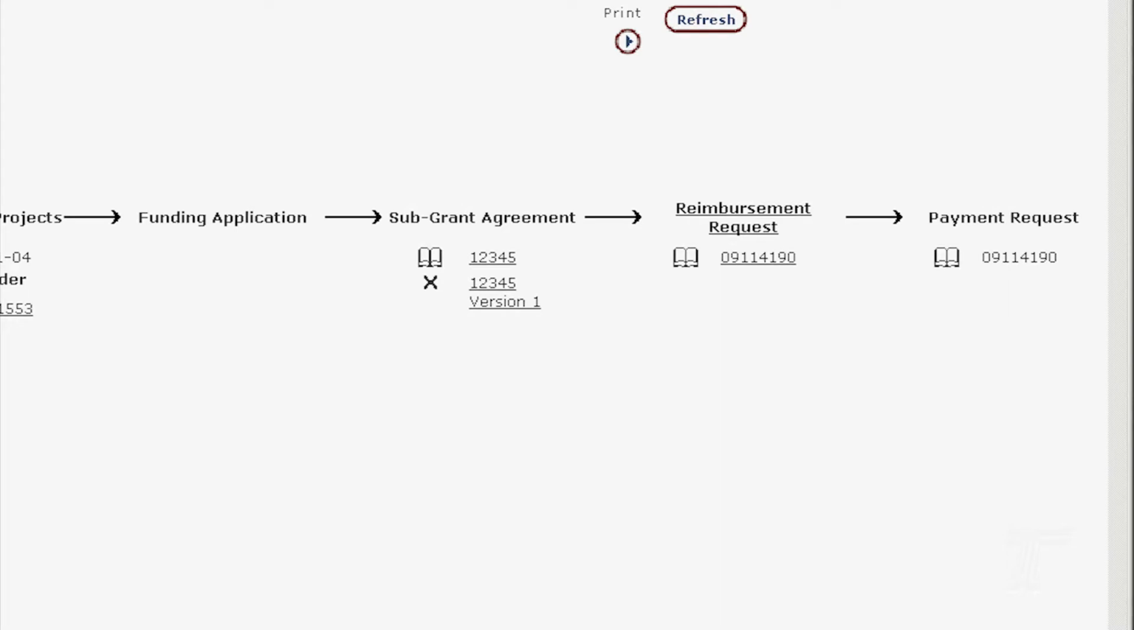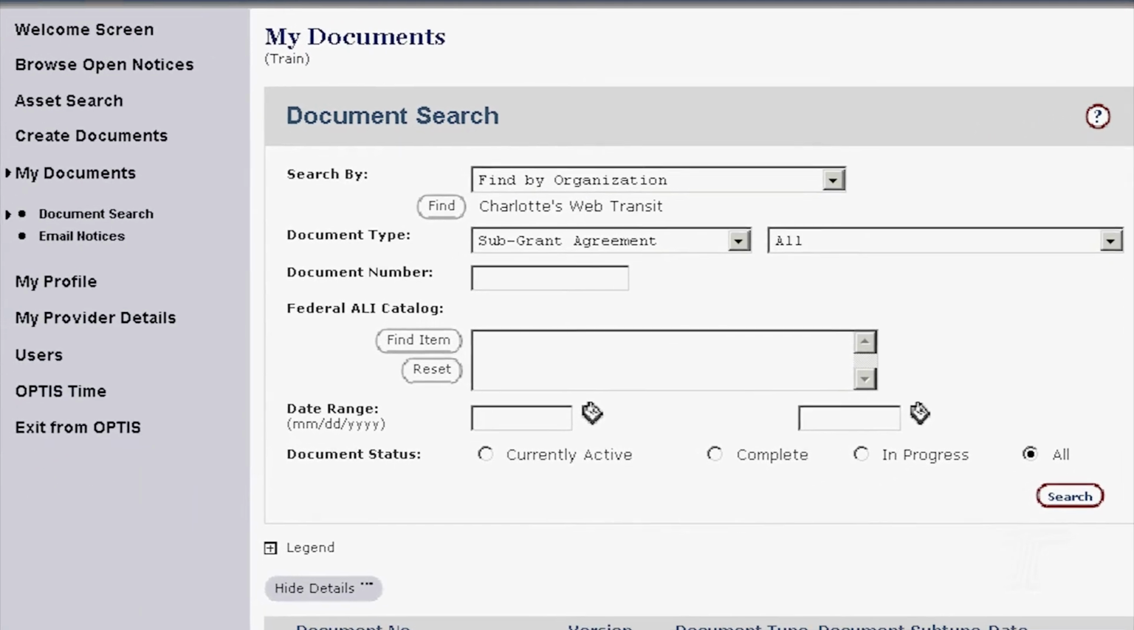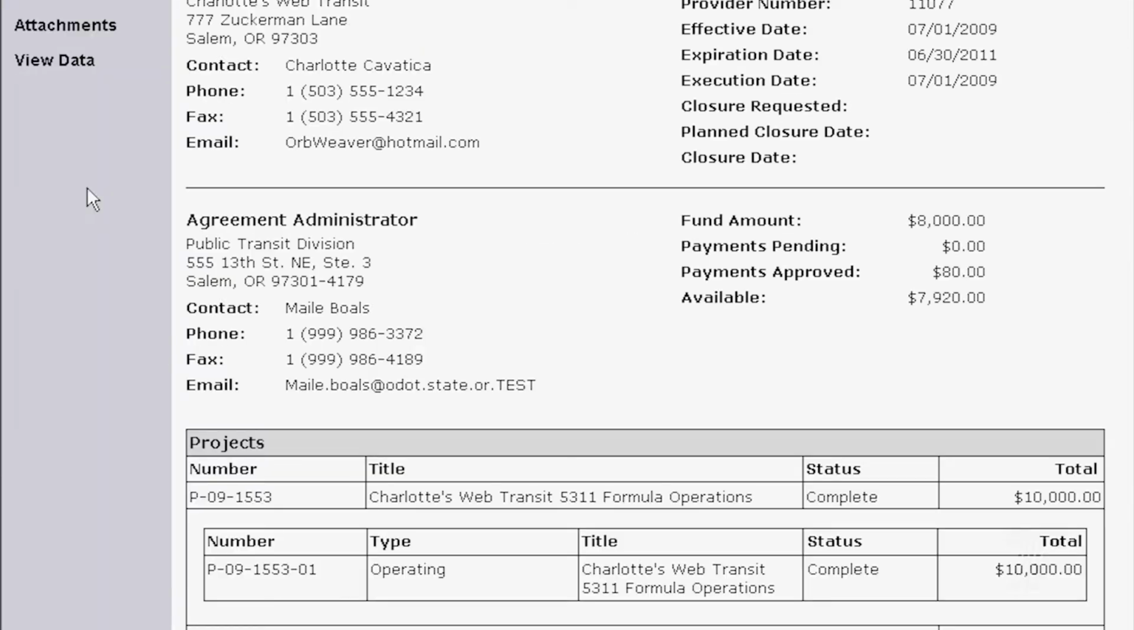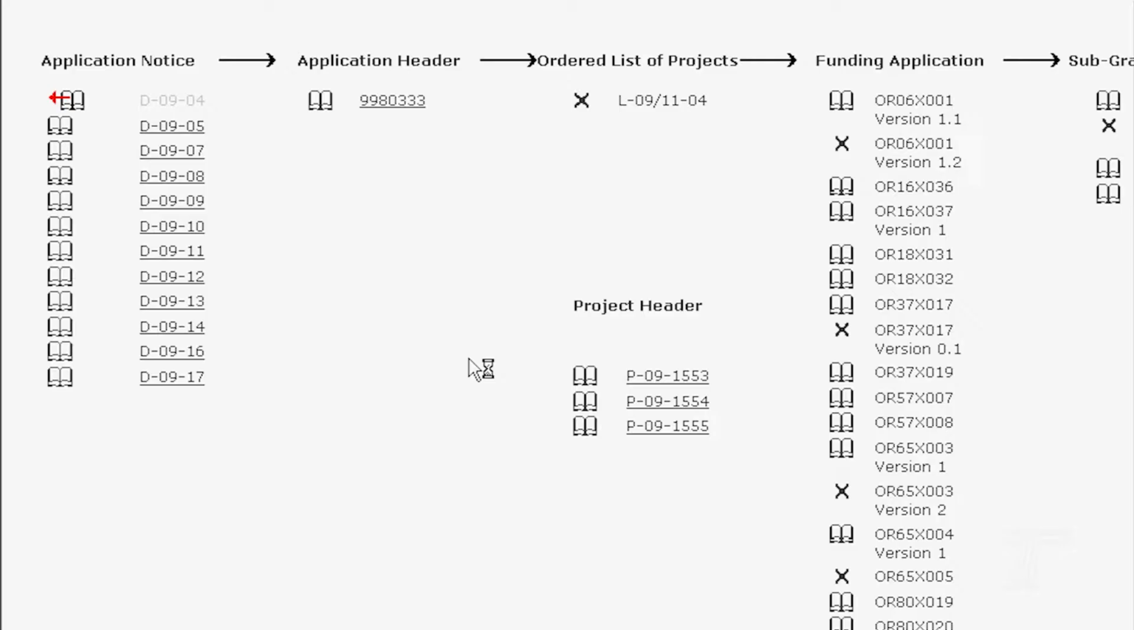If instead I had chosen overview provider instead of central file, and this may not be a great example because I don't know how many agreements I have in here for Charlotte's Web, it'll show me everything for the provider in that biennium. There we go. So now you see a lot more.